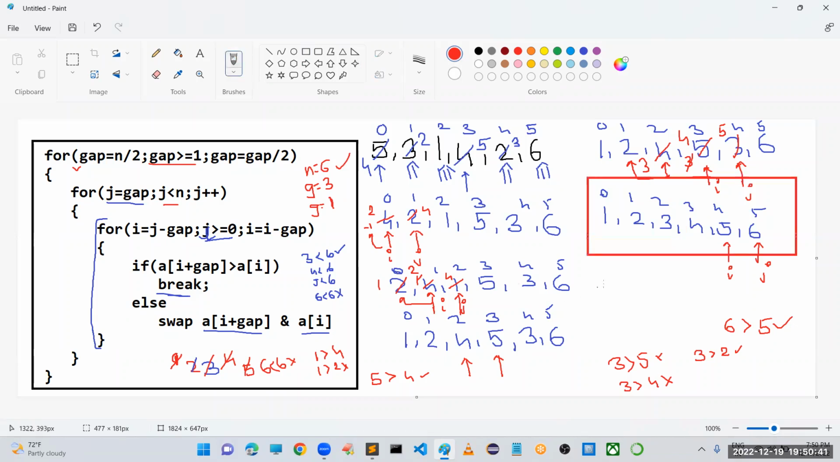I can say this is nothing but my final sorted list. Okay. So what are the elements? So 1, 2, 3, 4, 5, like this we are going to get. Beautiful, right? So this is nothing but how our shell sort works. Okay. Can you please confirm? Is it clear for everyone, guys?